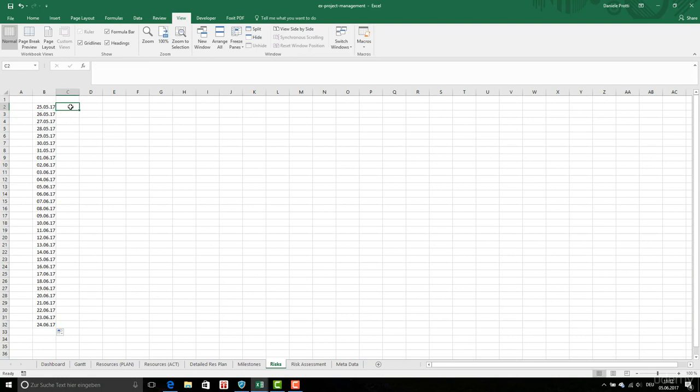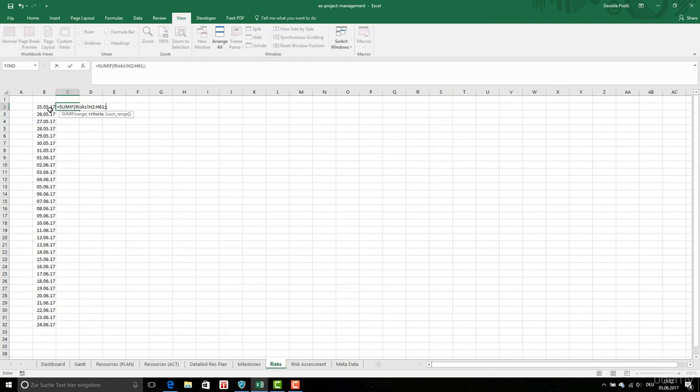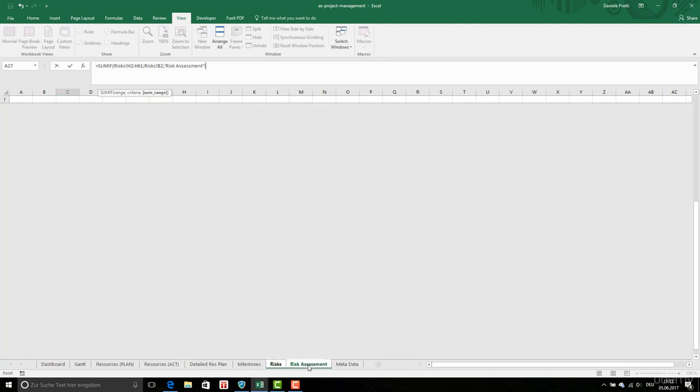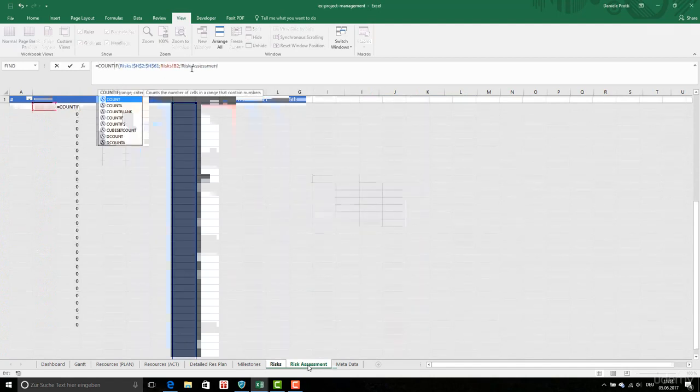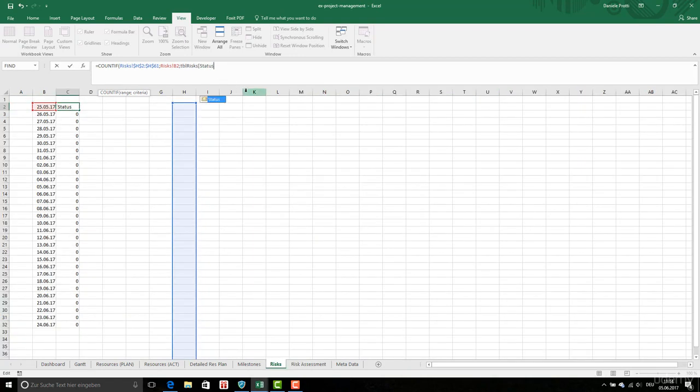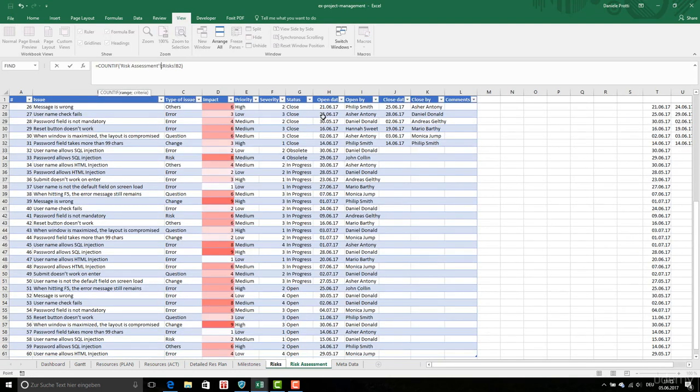Here we're going to use sum if. This range, sorry, the range is not this one, the range is in risk assessment, the criteria is this one, has to be equal to this, and then the sum is count if. Count if, and we don't need this. Risk assessment. I'm going to check the open date.